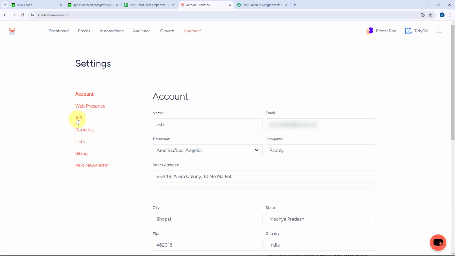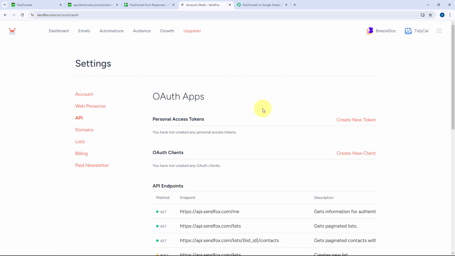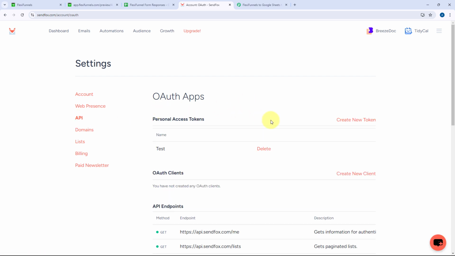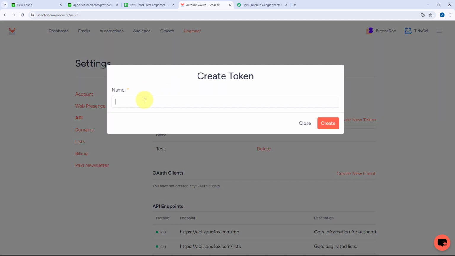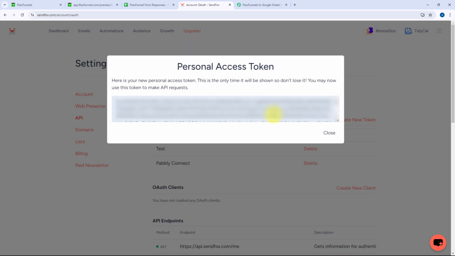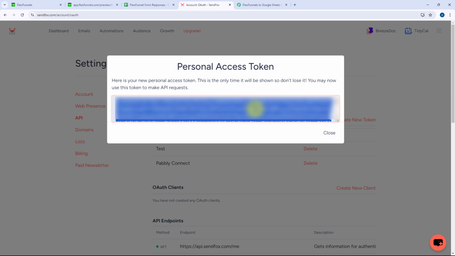After coming to Settings, from the left sidebar, go to API, and here you can see a list of all the personal access tokens which we have created. To create a new one, click on this Create New Token button, give this token a name, let's say I'll name it as Pabbly Connect, and click on Create. Now as you click on Create, here you can see this personal access token is generated.